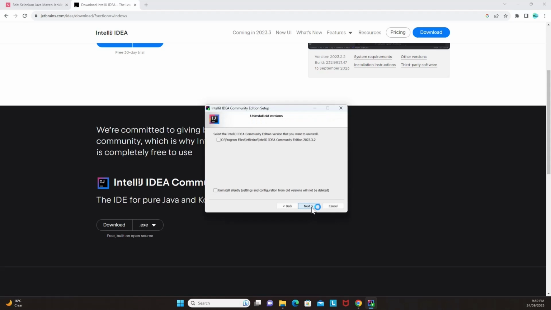You can click on next, and it will select the C drive, which is the default folder in your machine, and it will try to get installed over there. So this is the path. You have to make a note of this path, which is C drive, Program Files, JetBrains, IntelliJ IDEA Community Edition.